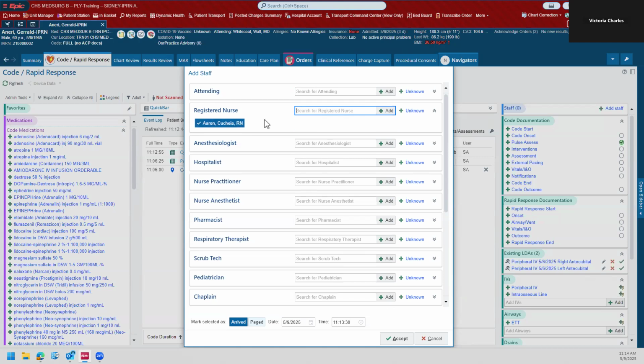And let's just say there's a couple of people that are coming in that I'm not too familiar who they're with, okay? We have this plus sign next to an unknown, where we can select the unknown and we can add their presence into the team. We can always go back and edit and put their names in once we get their names, okay? Down here at the bottom, you see mark selected as arrived or paged at this time, okay? I'm gonna mark them as arrived because these are the people that are in the room with me now.